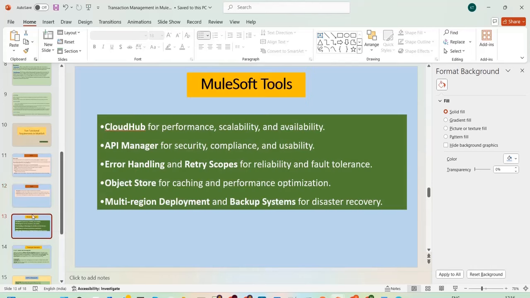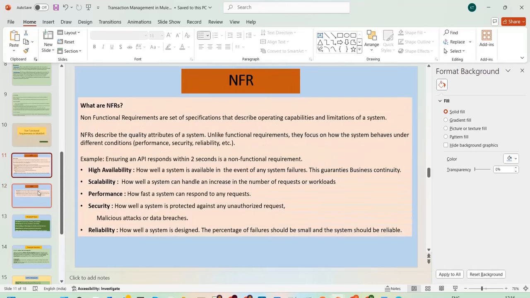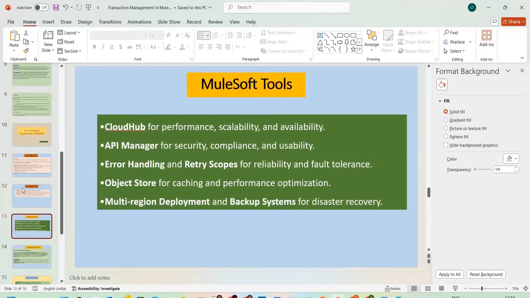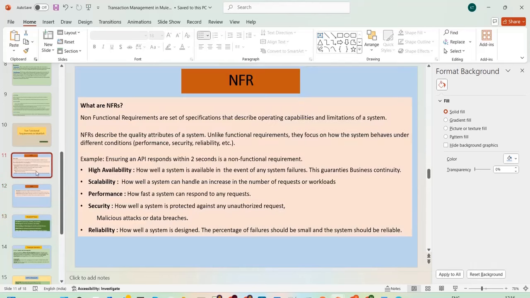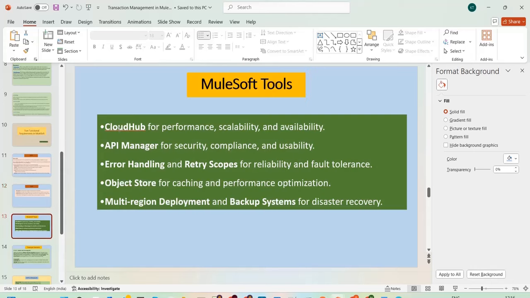So these are the different non-functional requirements we will be applying in general for any integration platform, right? So what are the different tools available in MuleSoft to apply all these non-functional requirements? As we know, MuleSoft has only one development tool, which is Anypoint Studio, and everything is managed in CloudHub, right?